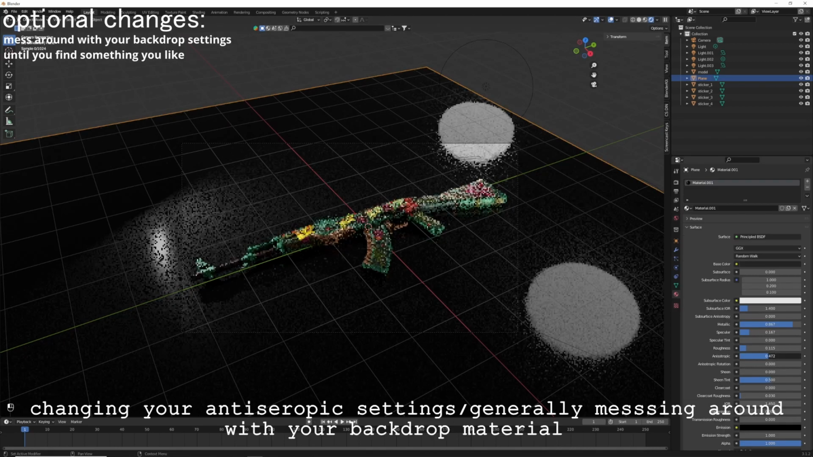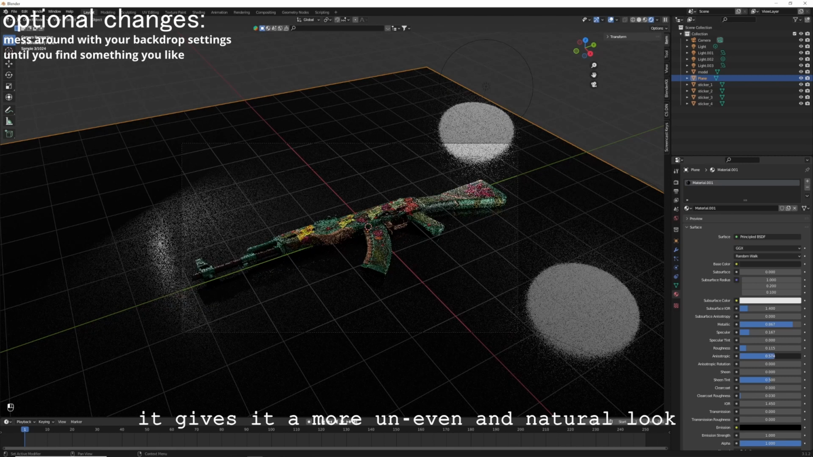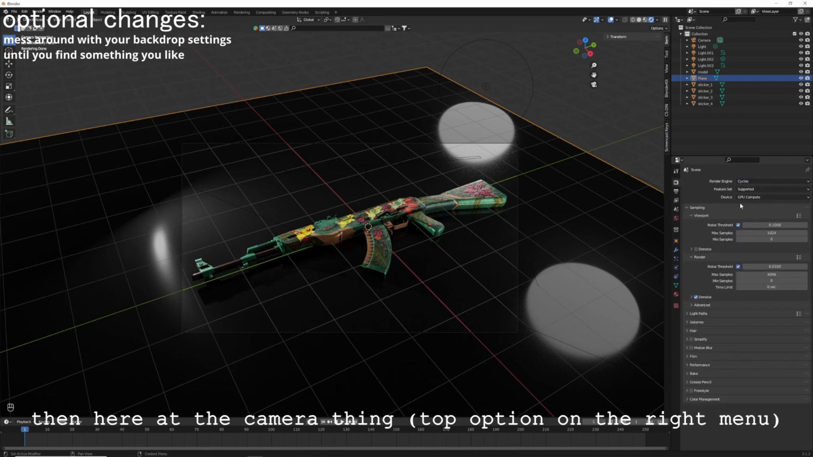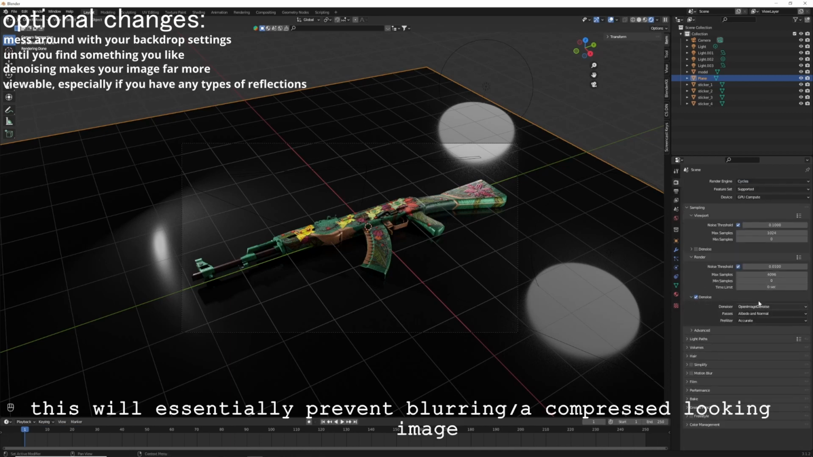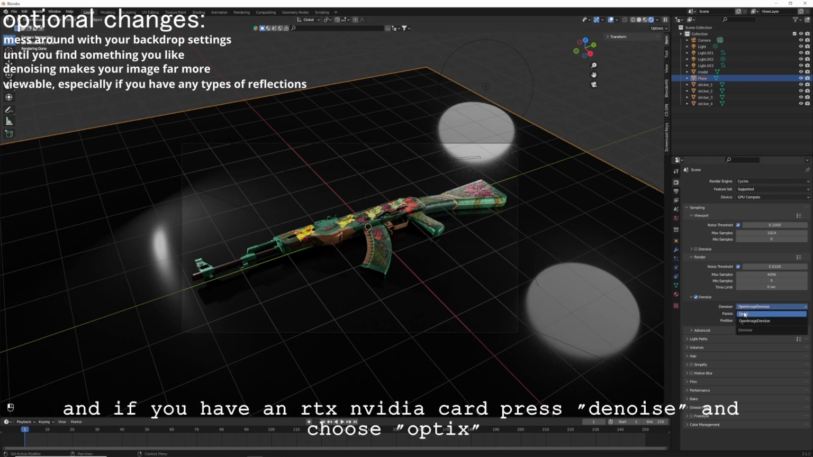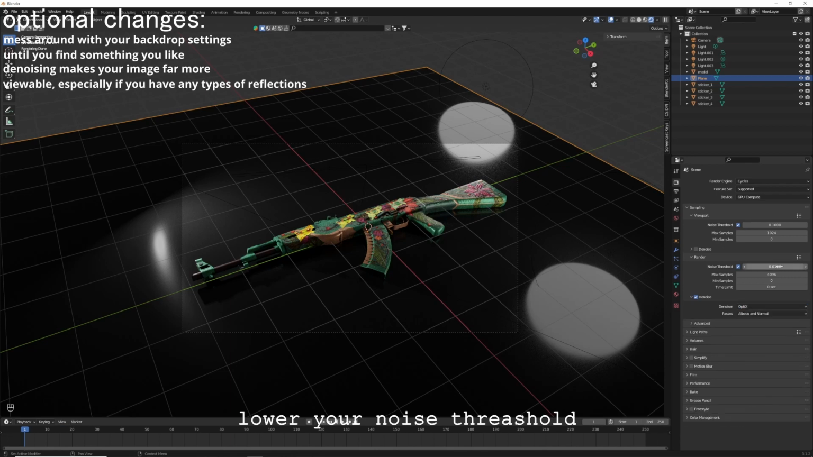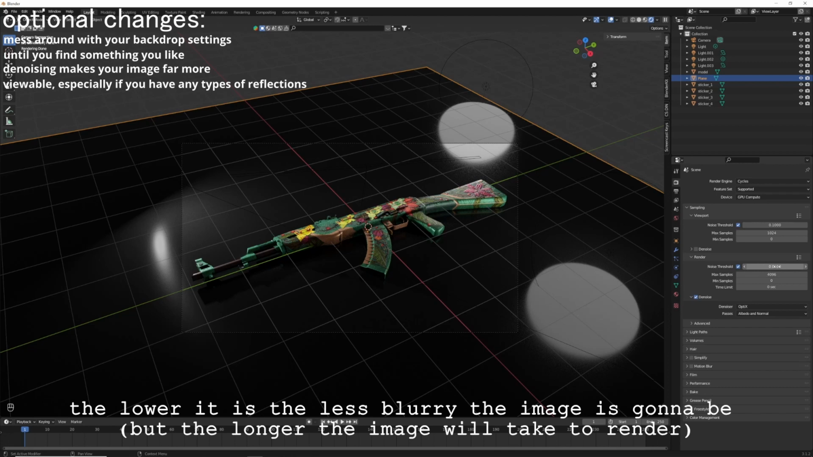First of all, changing your anisotropic settings. It gives it a more uneven and natural look. Just messing around with these settings in general. Then here at the camera thing, denoising. This will prevent essentially blurring and this weird pixelated look. I recommend enabling it. And if you have an RTX Nvidia card, press OptiX. If you have any other GPU, just use OpenImageDenoise. Lower your noise threshold. This thing, the lower it is, the less blurry the image is gonna be.